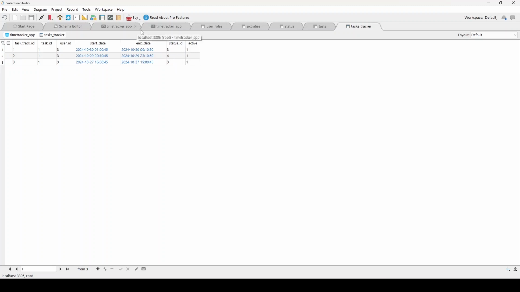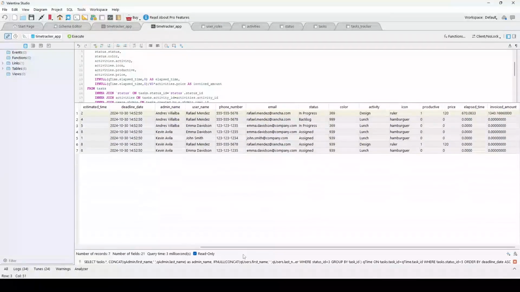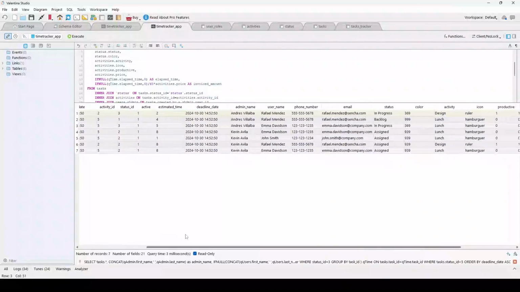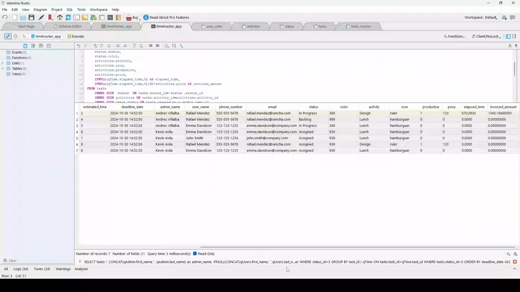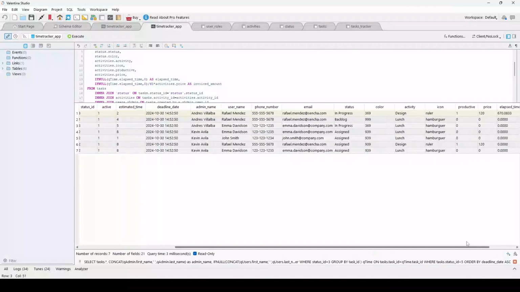What we will be doing here is what I have over here. So I have this query on the backend, and instead of just getting the tasks, I am getting everything that you see here. So I'm getting everything that comes from the task table. I am also creating an admin name and a username by concatenating the user first name and last name and the admin first name and last name. I'm getting the user's phone number and email. I'm getting the status name, the color that belongs to that status. Then I have the activity icon.